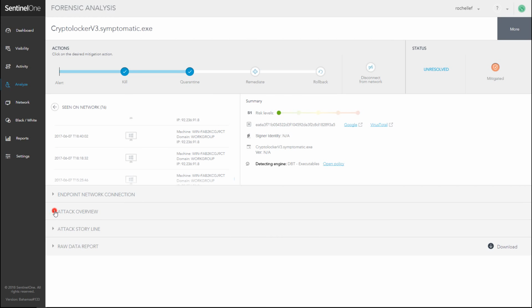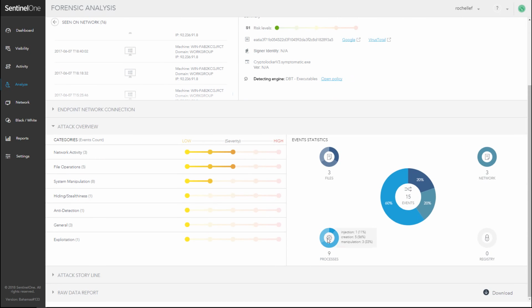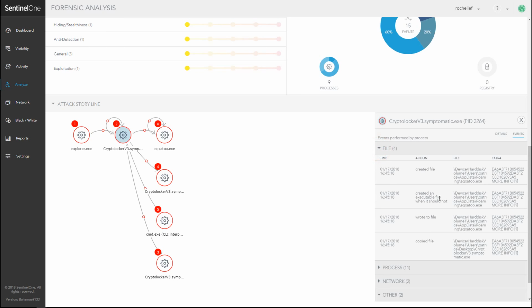To learn what the threat actually did, I open Attack Overview and Attack Storyline. This threat created processes. It created files, changed files, and deleted files. It created an executable where it should not have done. This tells me that we should remediate the changes and prevent this threat in the future.